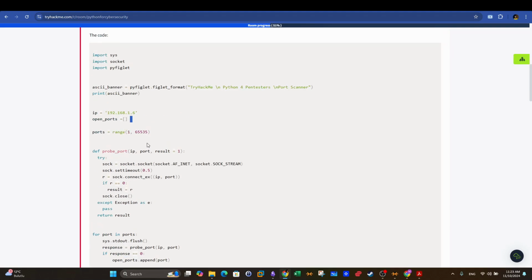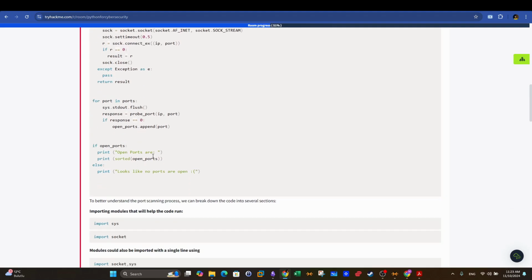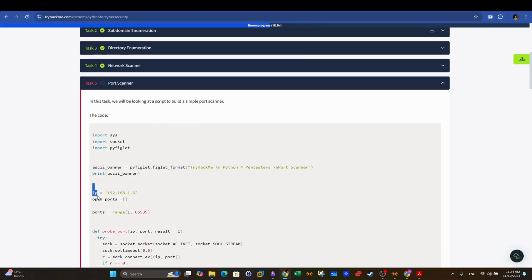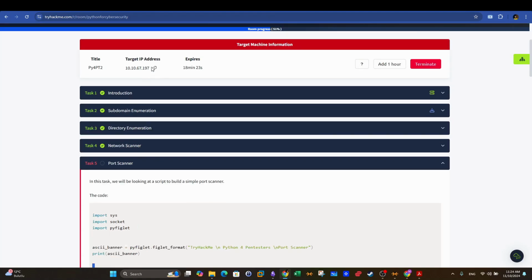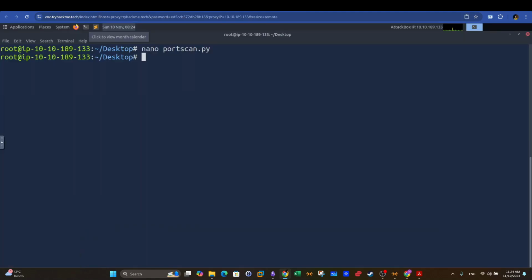Open ports is defined here using an empty array. And then if open ports, we use an if statement here to see if we get any open ports, we print them out. If we don't, we just say looks like no ports are open. So having this copied over here, don't forget to change the IP address given here with the IP address of the machine that we have here. And let's run. So we run the script.